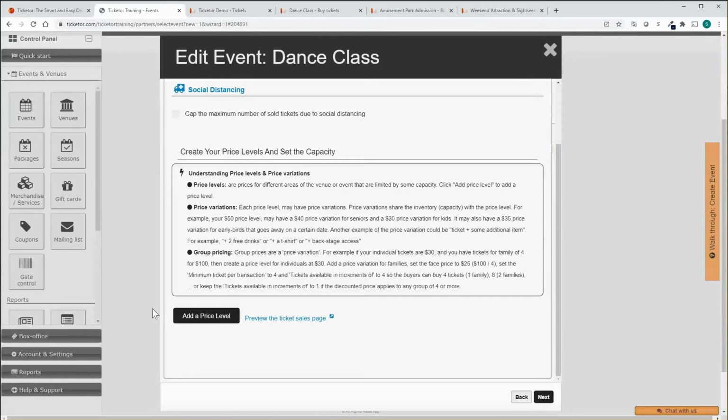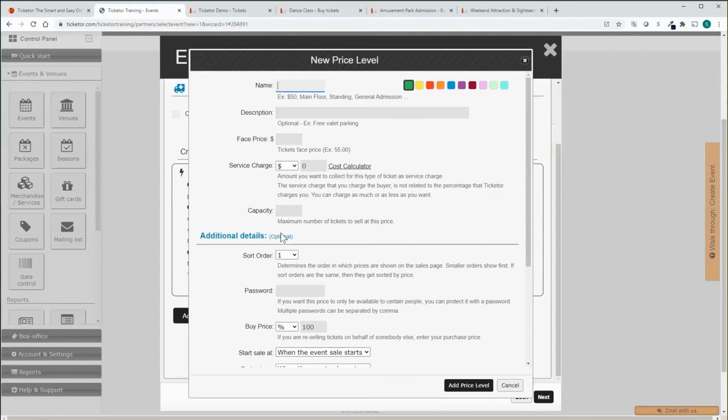Price levels and variations can have their own face price as well as the fee or the service charge that the buyer pays to you, as you are the only one who sets and collects the service charges. And you can charge as high or as low as you like.